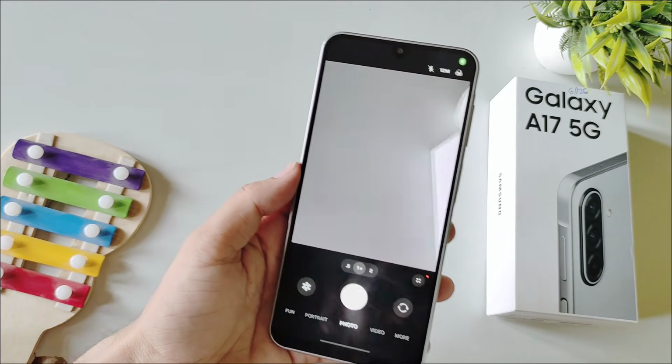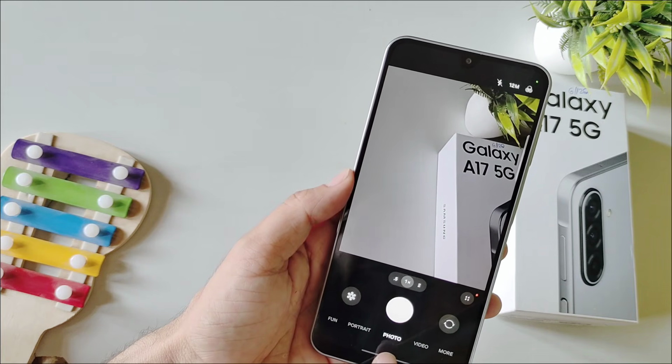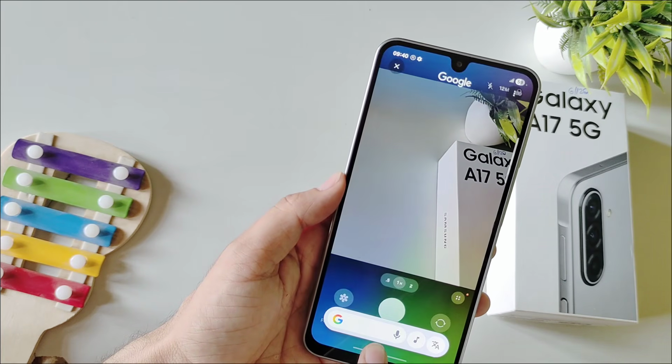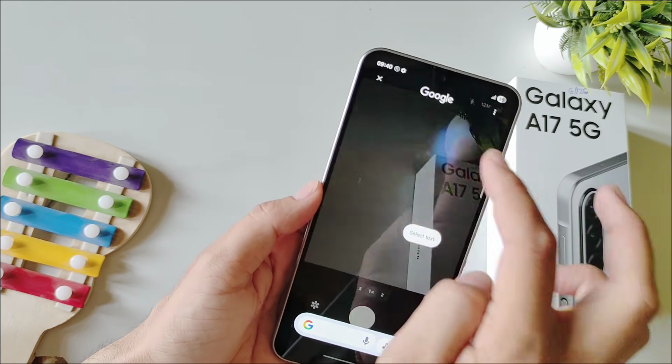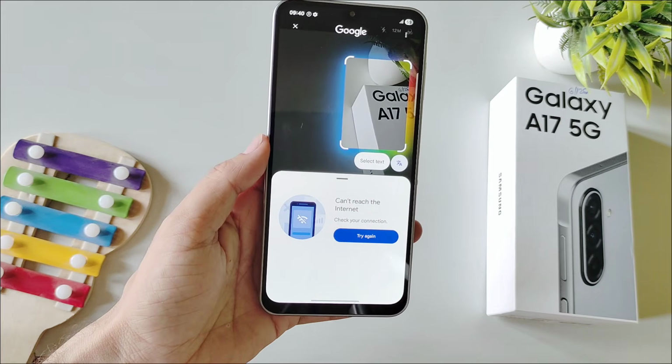You can also use this to search anything that you have in front of you. Open your camera application, point the camera towards that object, enable circle to search, and then circle the object. It will search it on the Google for you.